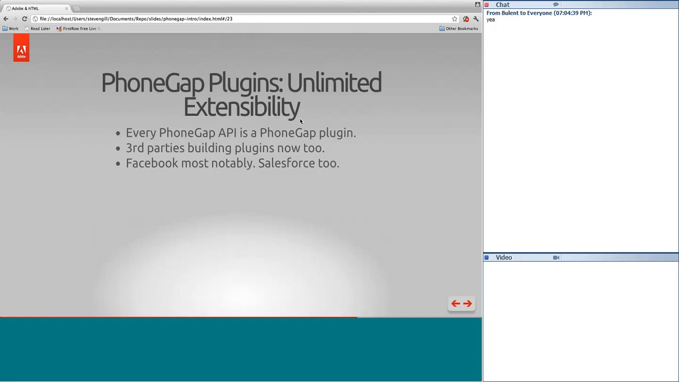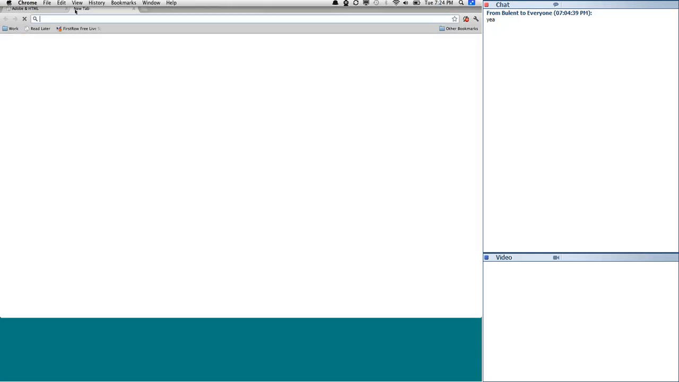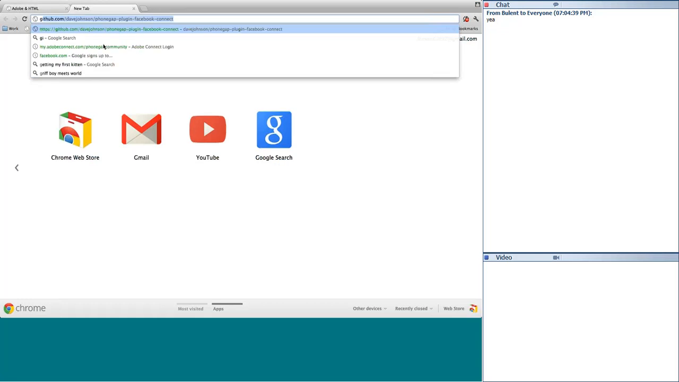Third parties are building plugins. We're not the only ones who are building plugins. Facebook has built a plugin. Salesforce has built a plugin. And there's so many more. To actually take a look at them, just to step out real quick, you can go to github.com/PhoneGap plugins. Here we go. And you guys can see they're separated into directories. Go to iOS, for instance, and there's tons. There's power management, date picker, email composer. You guys can name them. There's so many in here. The Facebook one's not actually in this repo, but it's in a different repo. But hopefully shortly I'll be moving it into there.